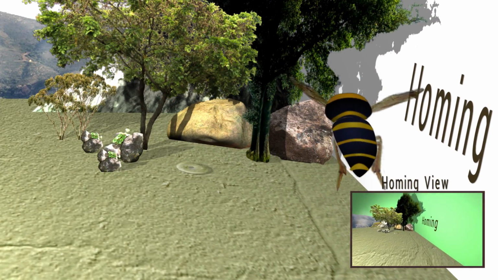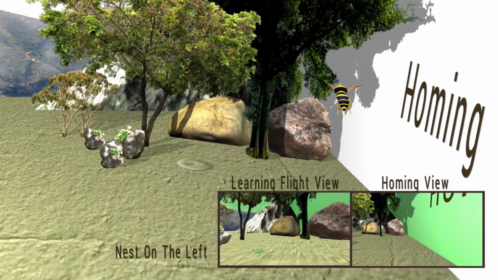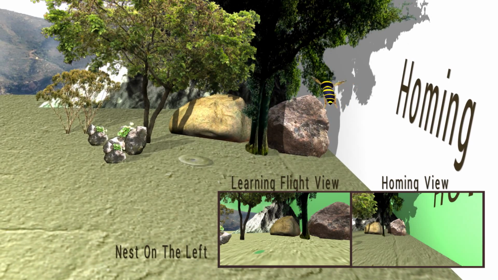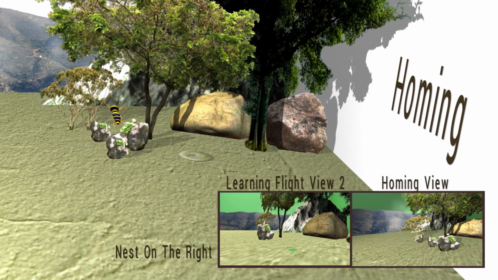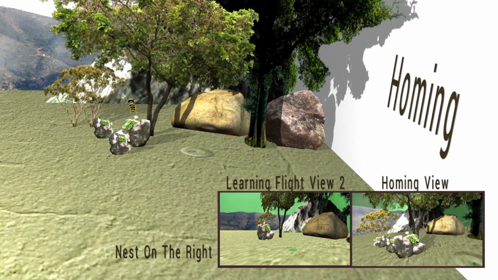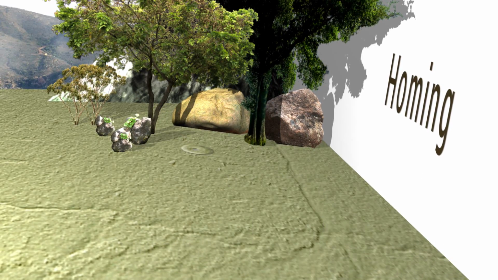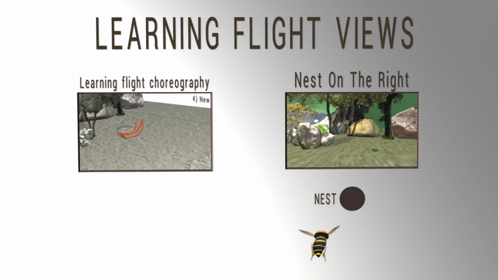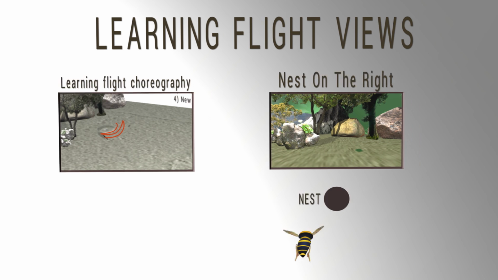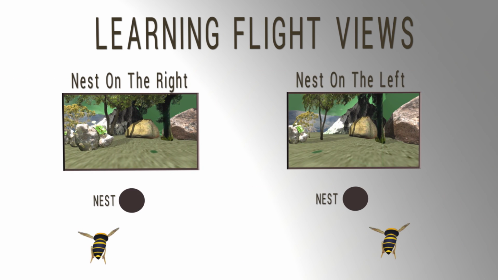For a returning wasp, this means that if a familiar view she encounters had the nest on her left during the learning flight, she would fly to the left, and fly to the right if the nest was on her right when she saw that view during learning. This simple guidance rule is enabled by the repetitive choreography of learning flights, which ensures that for each view with the nest to one side, there are other views with similar orientation and height above ground, but with the nest on the other side.